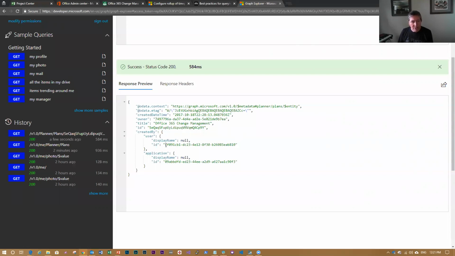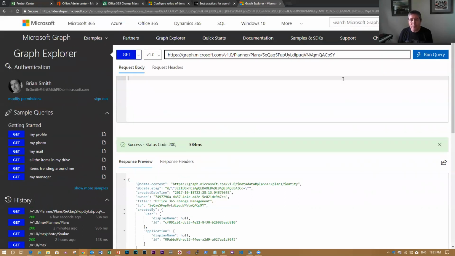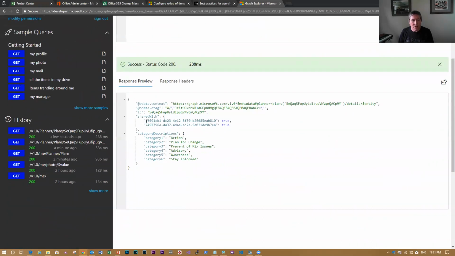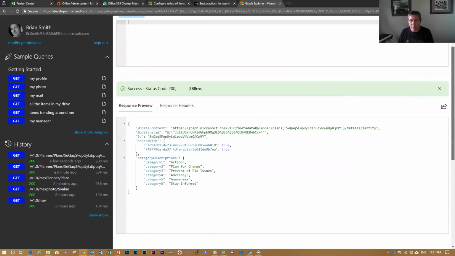The user who created it was me, so CFO91 is the actual ID of me, and I perhaps will use that later on as the person who will own the GDPR items that are going to come into my plan. You can get other things from here. So if I go into details, for instance, it will show me the categories that I've got set up. So I can see that these are my 6 categories: action, plan for change, and so on. So there's plenty of useful information there.